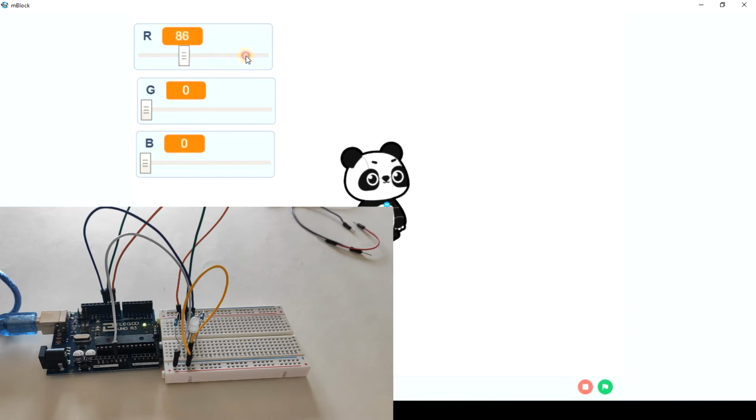If I change the red value to the maximum, when I press green flag, the LED glows red. If I choose green, the LED glows green. And if I choose blue, the LED glows blue. But we can also combine some colors to get others. And we can decrease, for example, this intensity, and the color changes. And we can mix these three colors to get millions of colors, as I've said before. The three colors to the maximum should get white.